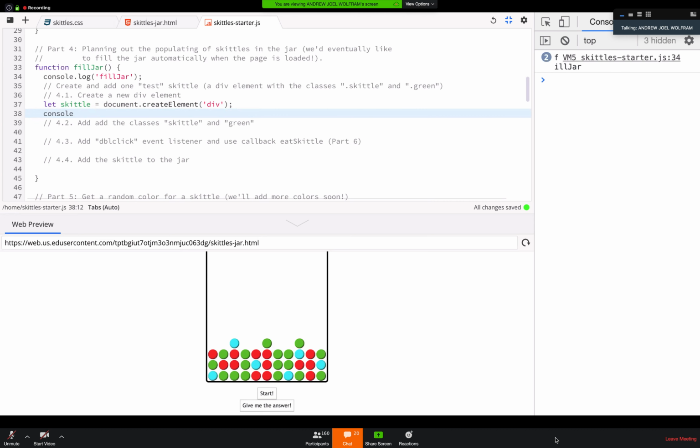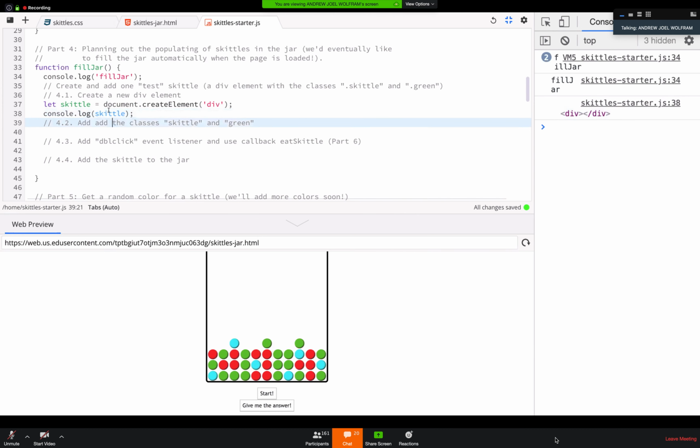But real quick, let's just log out our Skittle to see what that looks like, to make sure that it is actually what we think it is. So let me reload this frame here. Let me click start. And then in the console here, you can see that I have my empty div element. It has no text content. It has no attributes. It is just an empty element.